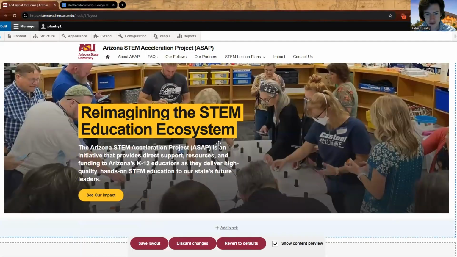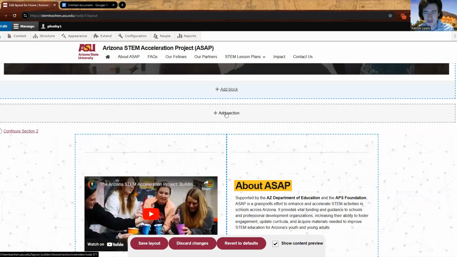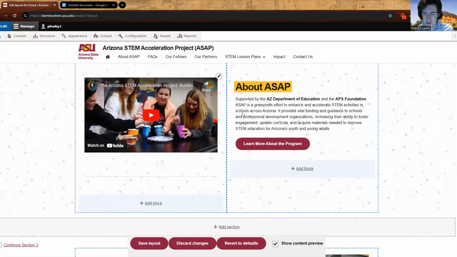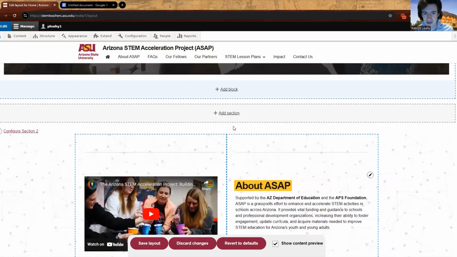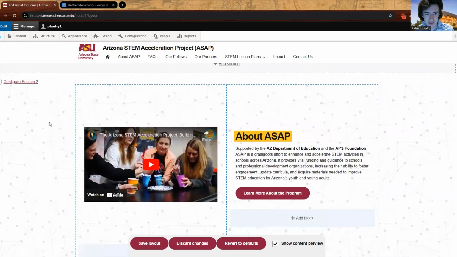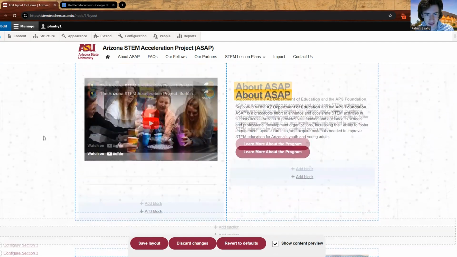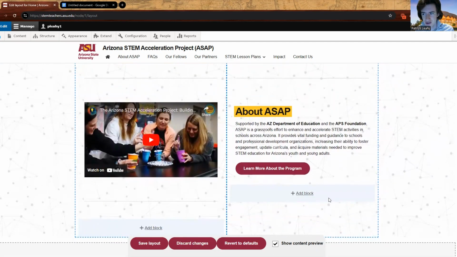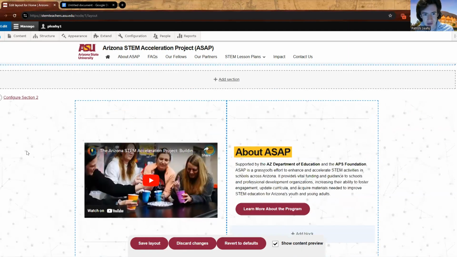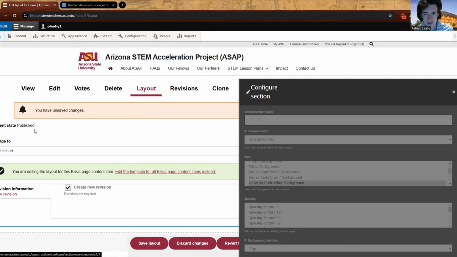Okay, so right here on the home page, sections are basically the content containers which house blocks inside of them. So these are two individual blocks right here. And section 2 is basically all of this right here that encompasses these blocks and all these elements. To configure a section, you hit right up here.